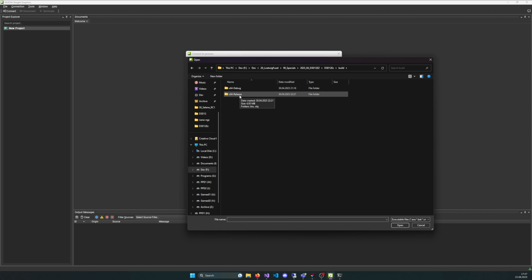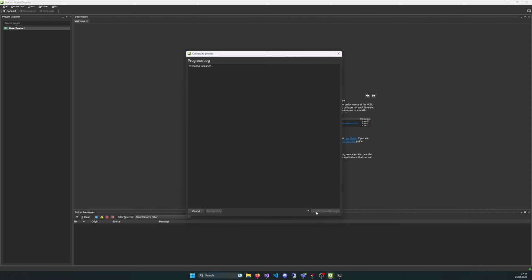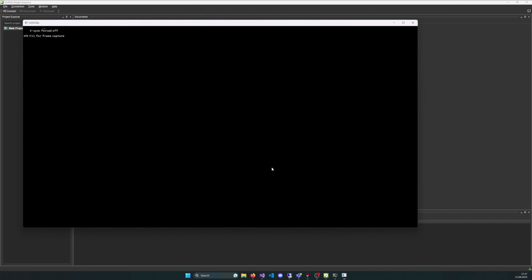I'm going to go into my release folder, because Nsight Graphics is not compatible with the DirectX 12 debug layer that we have enabled in our debugging builds. So we want to go into the release one, make sure that we have a release version compiled, select the executable, and then launch the frame debugger. The frame debugger is basically a debugger that allows you to debug frames. Then I'm going to click on keep here in this case. Might want to terminate that.